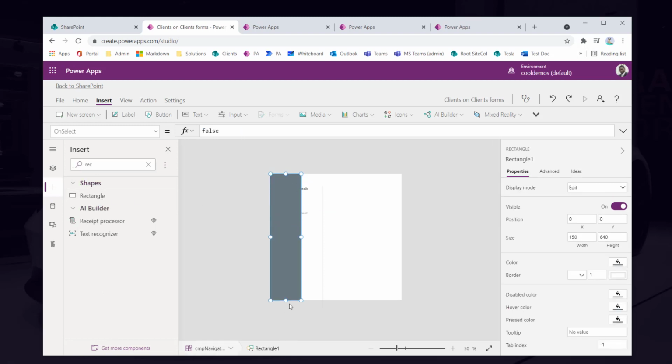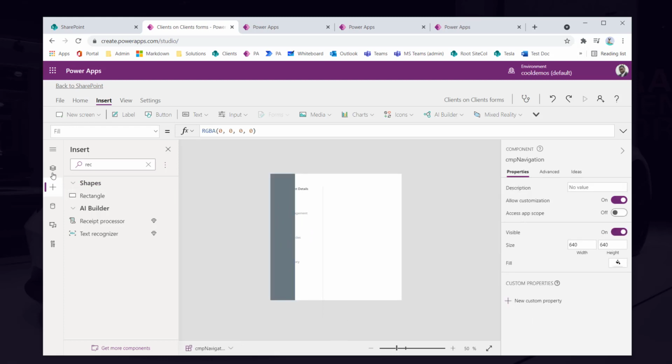Take this all the way down. Ooh, I can't bust through. Look at that. Oh, this is not going to work for me. Let me just use this rectangle to size it.